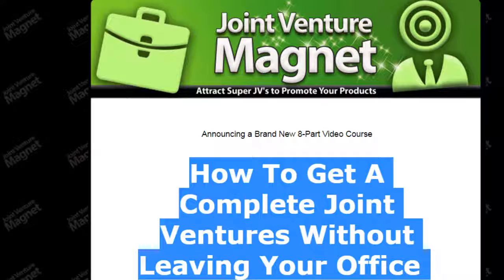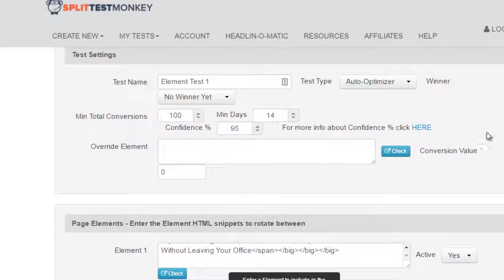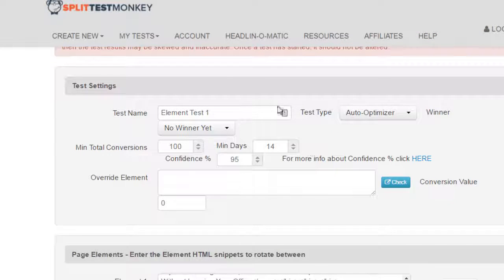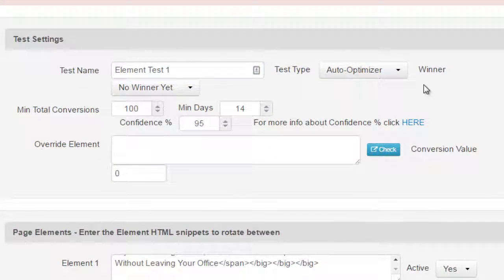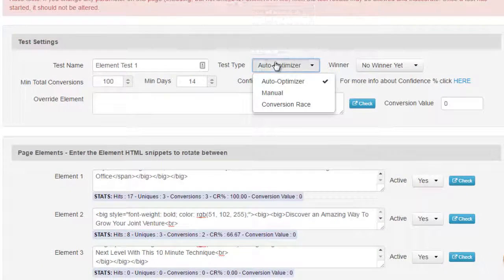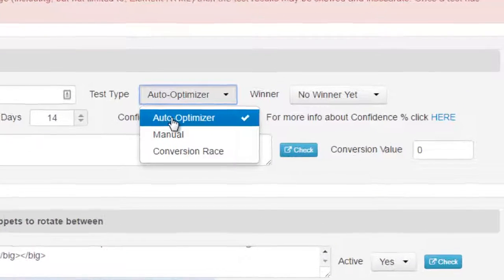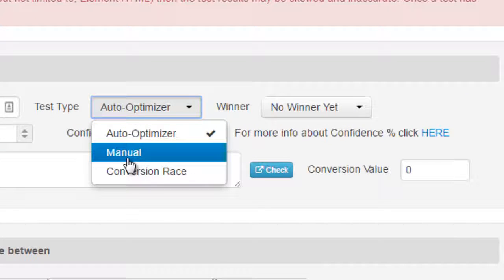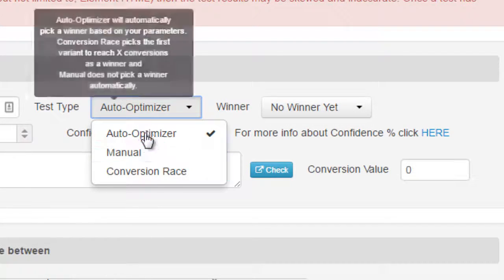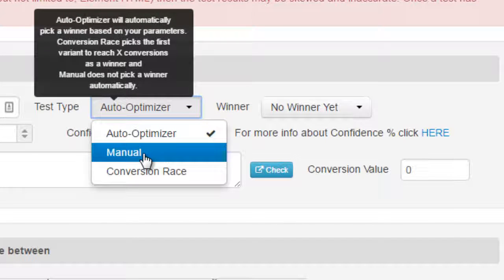Now, of course, there are some tutorial videos which will show you step by step on how to use Split Test Monkey. But I'm going to show you some more advanced strategies where those videos do not cover. Now, right here within the campaign, after you created the campaign name, there are 3 different test types. There's Auto Optimizer, which basically optimizes it for you. We have manual, which basically means that nothing happens except it sends the same amount of traffic to each element, but then you yourself can pick the winner.